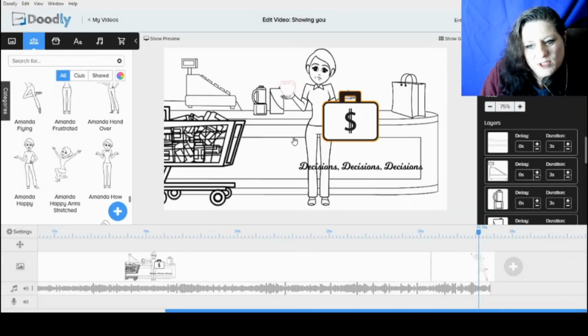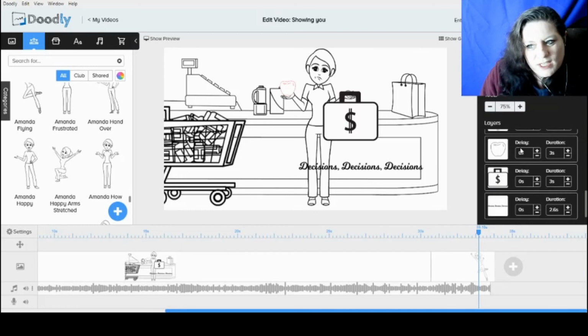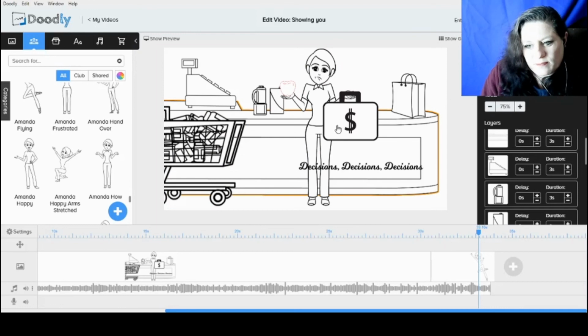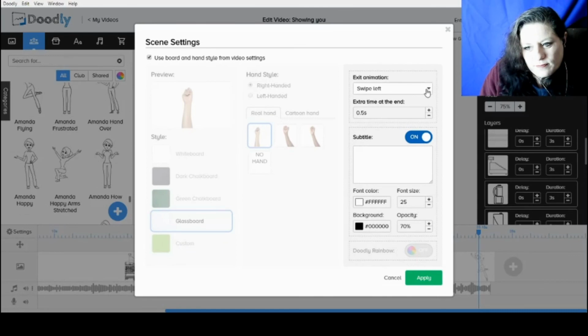Then when you're done with your video, if some things are taking too long or too slow, you can just change them here. You change the duration, and you can also change the order. You can also change the way the things are drawn. Let me show you. Okay, that's the exit animation, and then you can change the extra time at the end. Does it stay longer? You can change the opacity and once again the colors there.